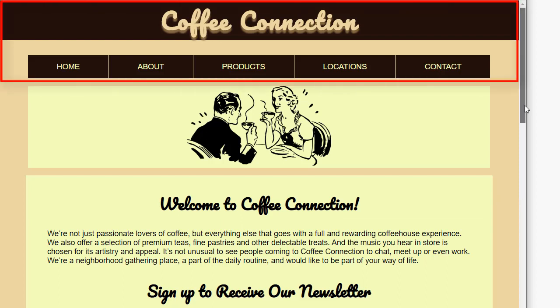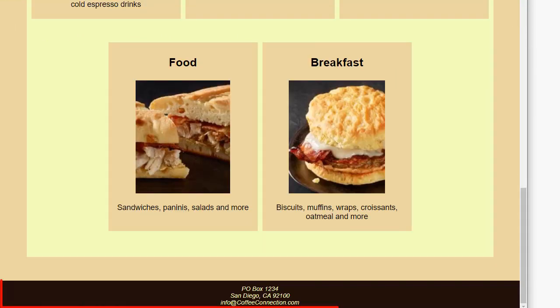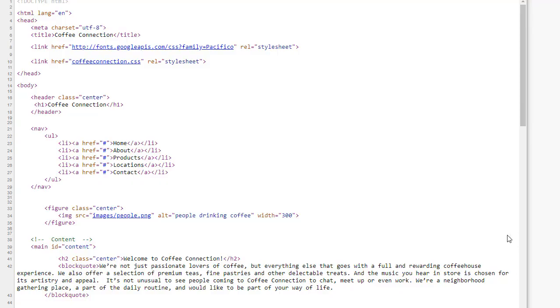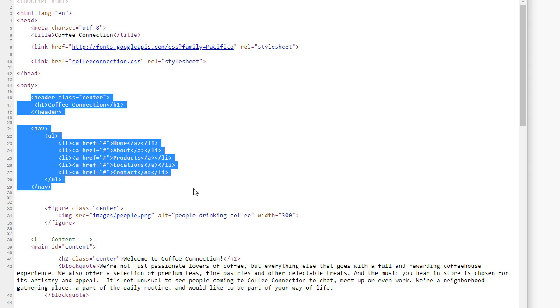Notice on this page we have a header section and we also have a navigation section. In a real-world situation, the header and navigation would be located on every page in the website. Therefore, you are going to use a PHP include to include the HTML for the header and the navigation. You will also be doing the same for the footer section here. If you look at the source code, here is the header and here is the navigation.